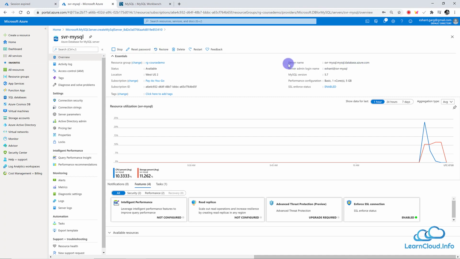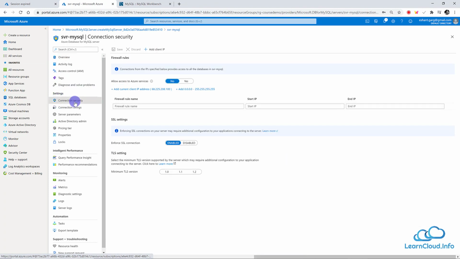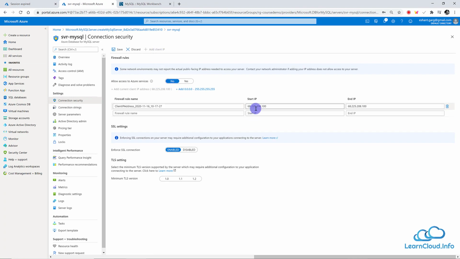Now, another important thing to note down is we have the server name here and the admin login name here. And we need both of these to log in and connect from Workbench, which we are going to use in a few minutes. But before that, I want to make sure that my laptop IP address is added in the firewall. So for that, under settings, I will go inside Connection security here. And I have the option here to add client IP, and this is going to take my laptop IP and add it in the firewall so that I can connect to this service using a tool on my laptop.